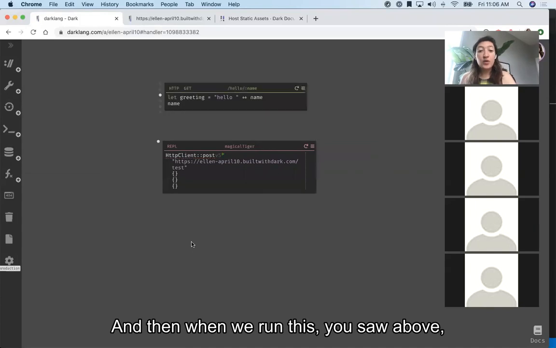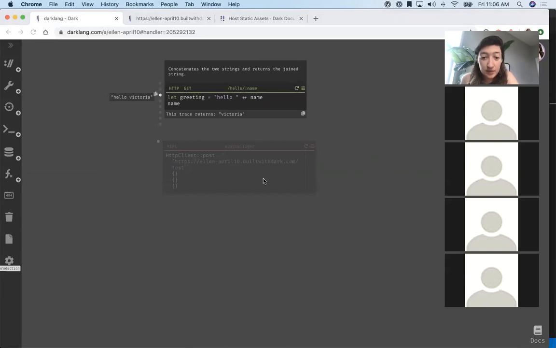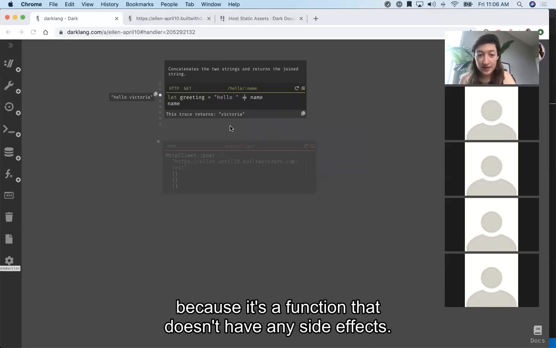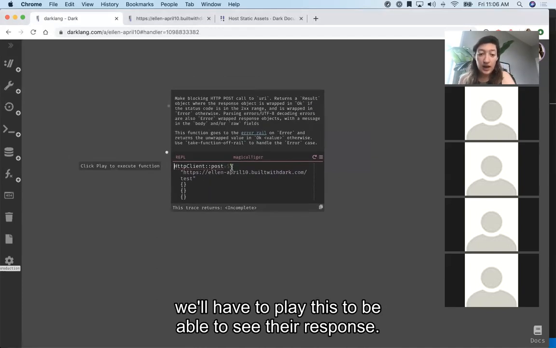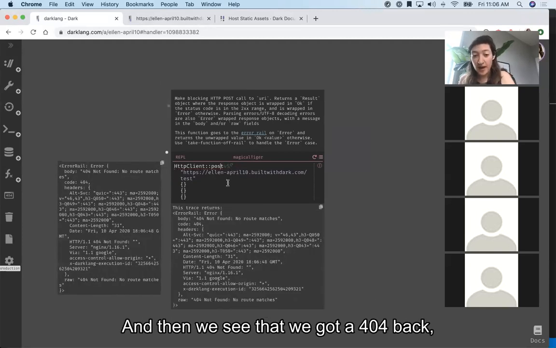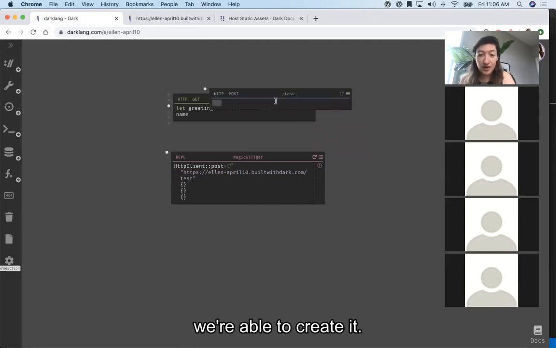And then when we run this, you saw above, we had the string concatenation function, but we didn't necessarily have to choose to play it because it's a function that doesn't have any side effects. Whereas here, since this is making an actual external call, we'll have to play this to be able to see the response. And then we see that we got a 404 back, which makes sense because we don't have this yet on our canvas. It appears in the 404 section and we're able to create it.